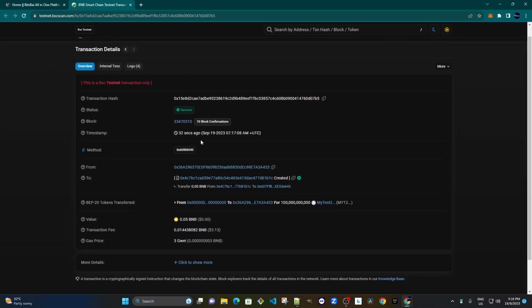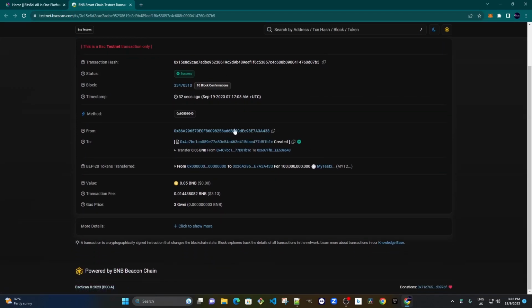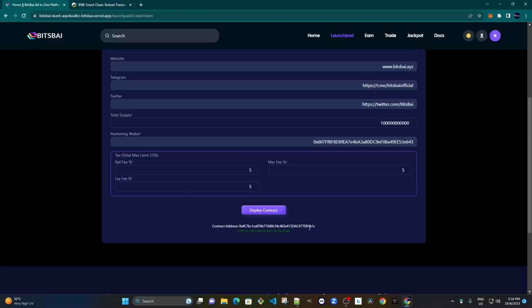So these are the details. This is the wallet that we used to deploy. This will be by default the owner. Here, this is the token that was created. This is the contract address. If you compare, see 1B1C, compare here, see 1B1C. So that is not one.